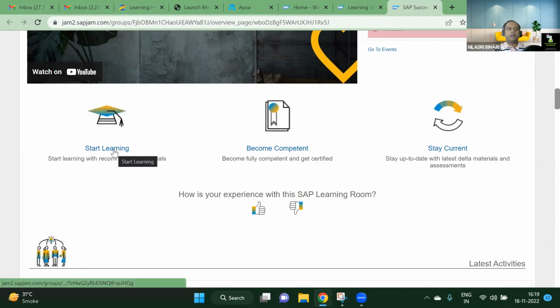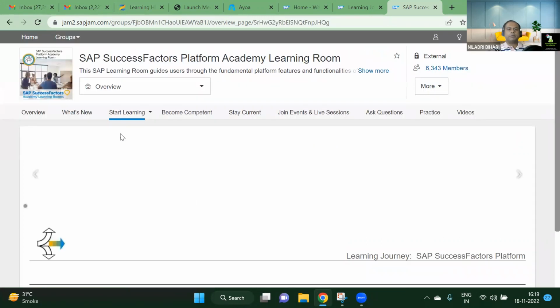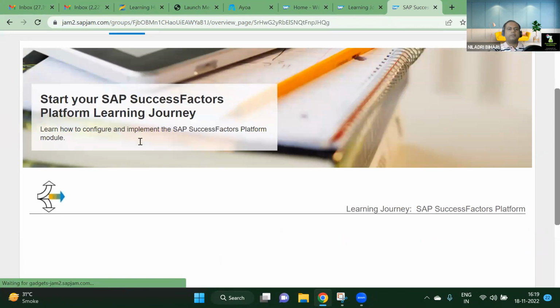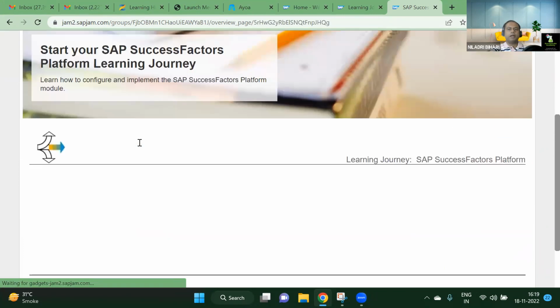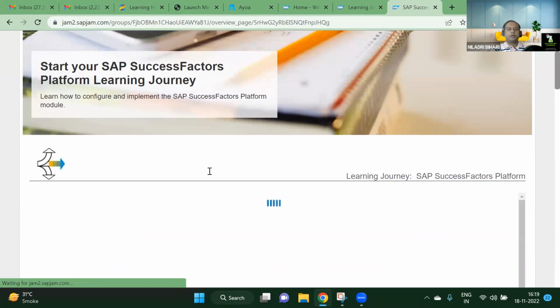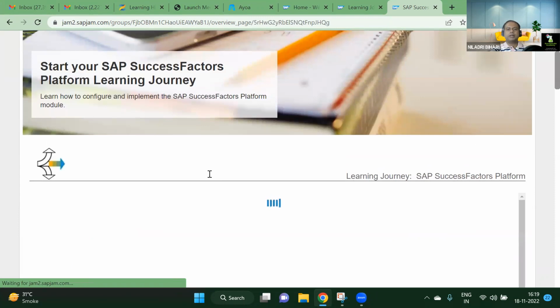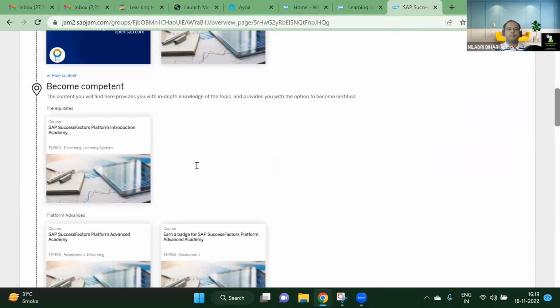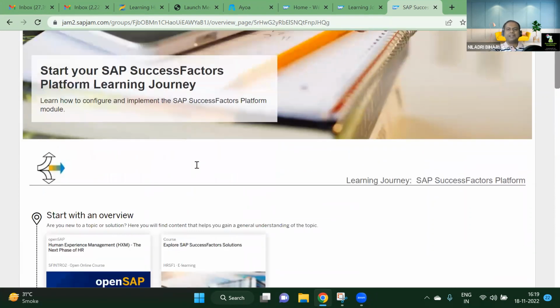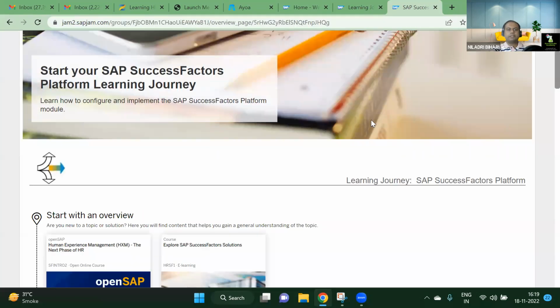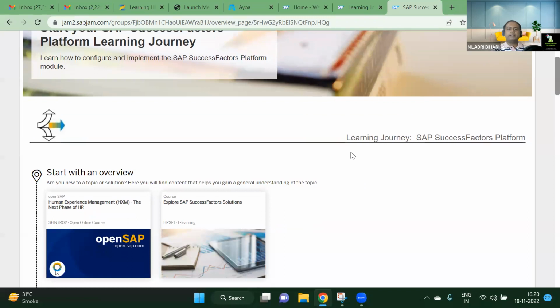So start learning will take you to the particular module for these platform fundamentals. In this, you will find the typical courses you have to complete. Okay, this is again a Jam group, or you can say a social learning platform offered by SAP SuccessFactors. It is a kind of learning journey within a learning journey, right? So we're exploring this, okay? Inside that, we have received this, right? And if you've already done it, you don't have to.